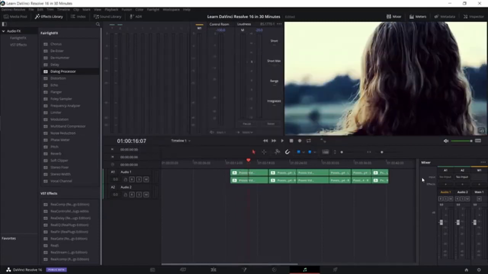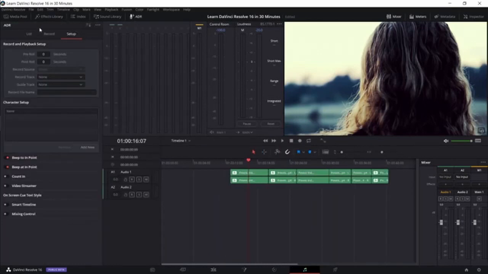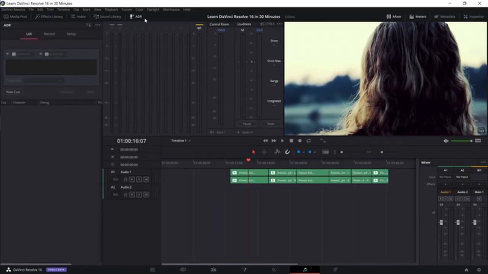So one useful thing to note about the Fairlight tab is that by adding in an input device in the mixer here, bottom right, you can add in your microphones and use that in conjunction with tools like automatic dialogue replacement up here if you want to record in some voice-over narration or character lines.